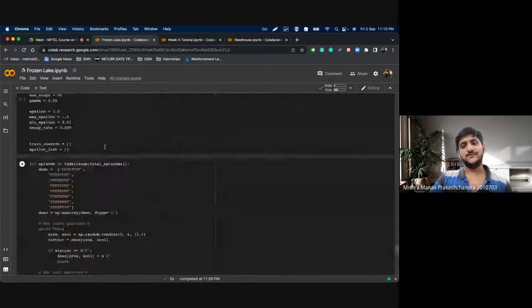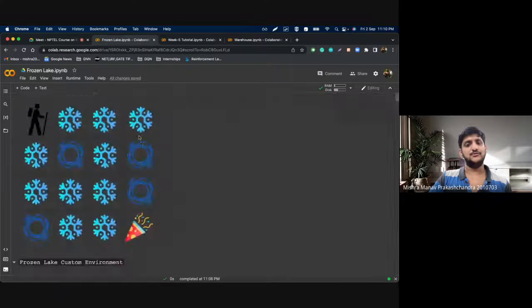So this is the frozen lake environment. I hope this was clear. I have shared the codes with you. You can modify it and play around with it. Okay, so this is the frozen lake problem.